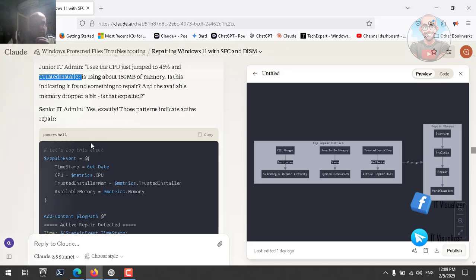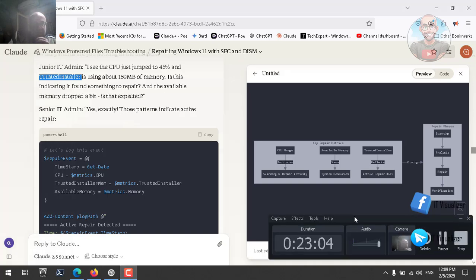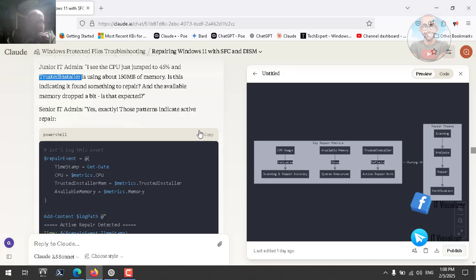So here let's log this event. He will log the metrics, or log the activity of the trusted installer. We can see here the metrics containing the trusted installer. We will log them. Just wait for a moment, guys. So let's continue, guys. Here we are monitoring the repair process of the SFC, and now we have the patterns.